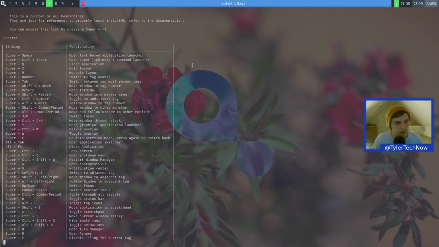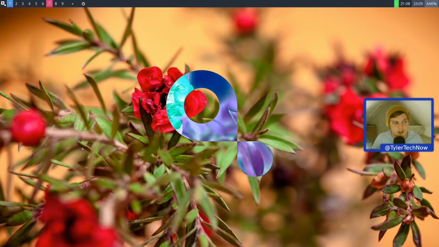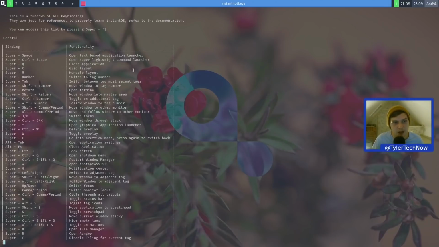So let's move that back to 1, and now it's turned red because there's nothing there. Now we're back at 1. I like it. What else have we got? We won't go through all of these, we'll just have a look at some of the ones that catch my attention. So we've got Define Overlay, Restart Windows Manager as Super Control Shift plus Q.